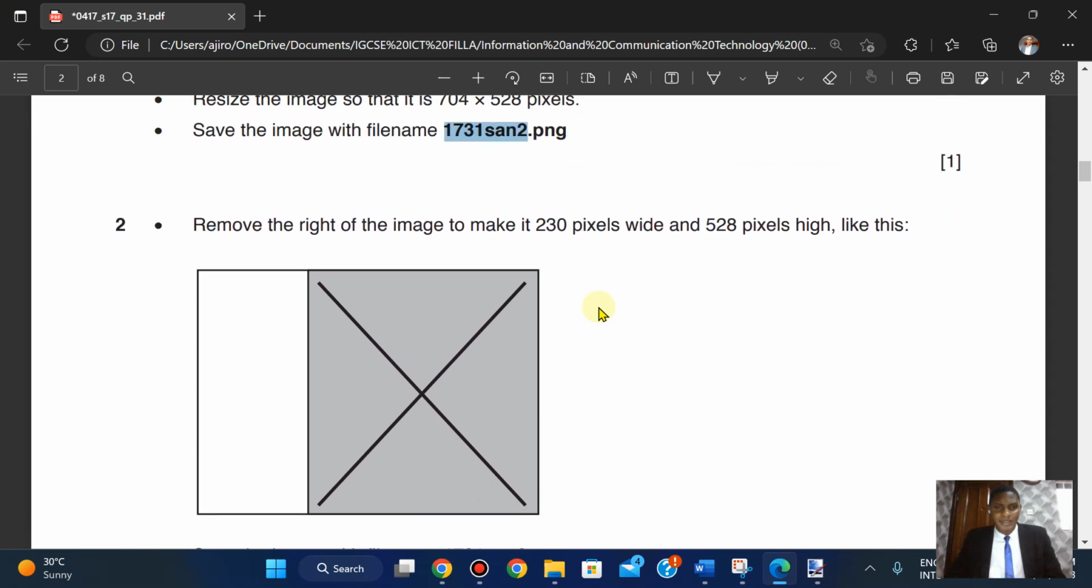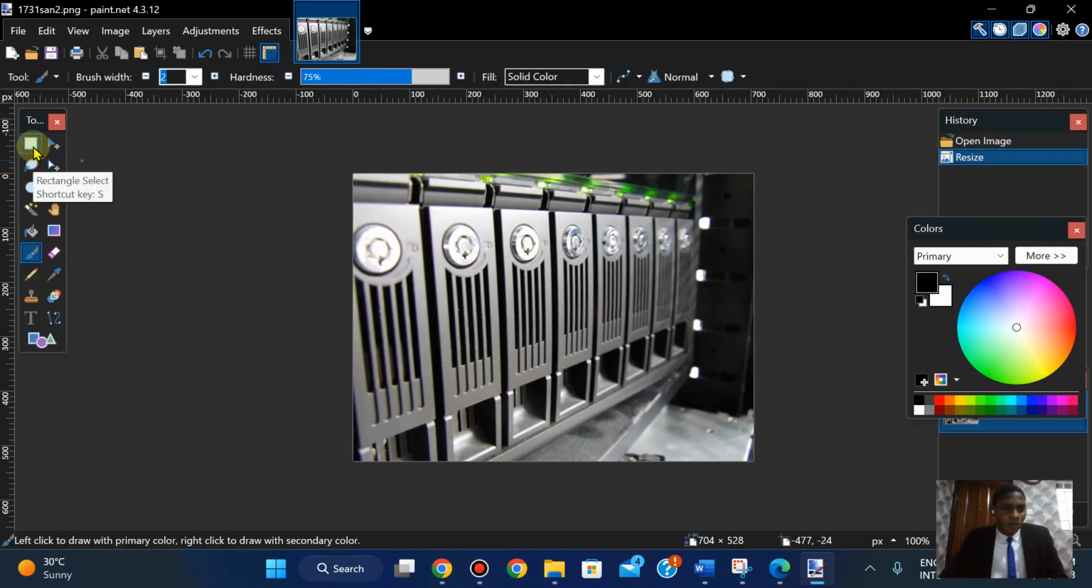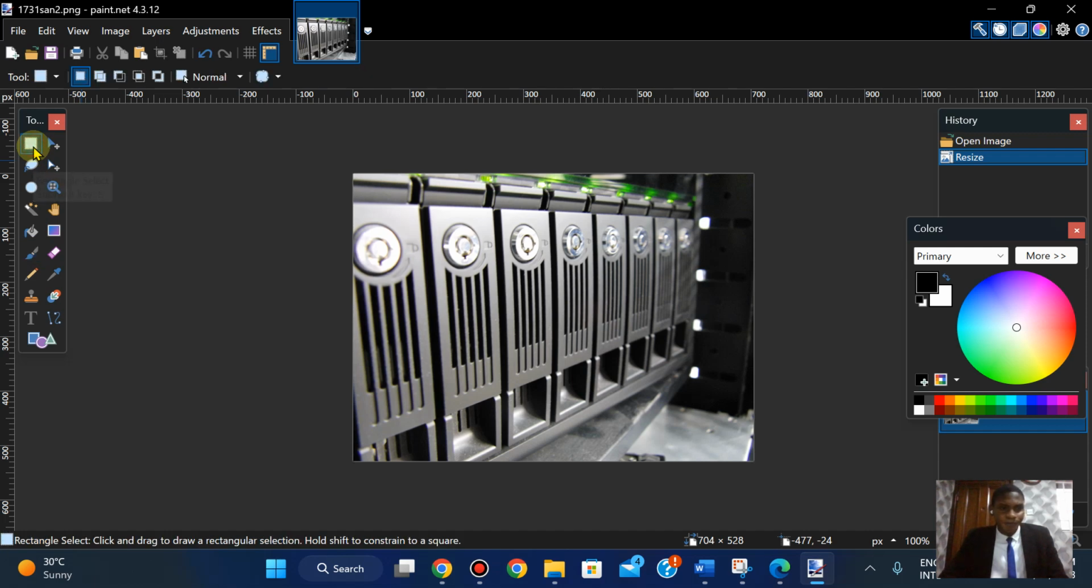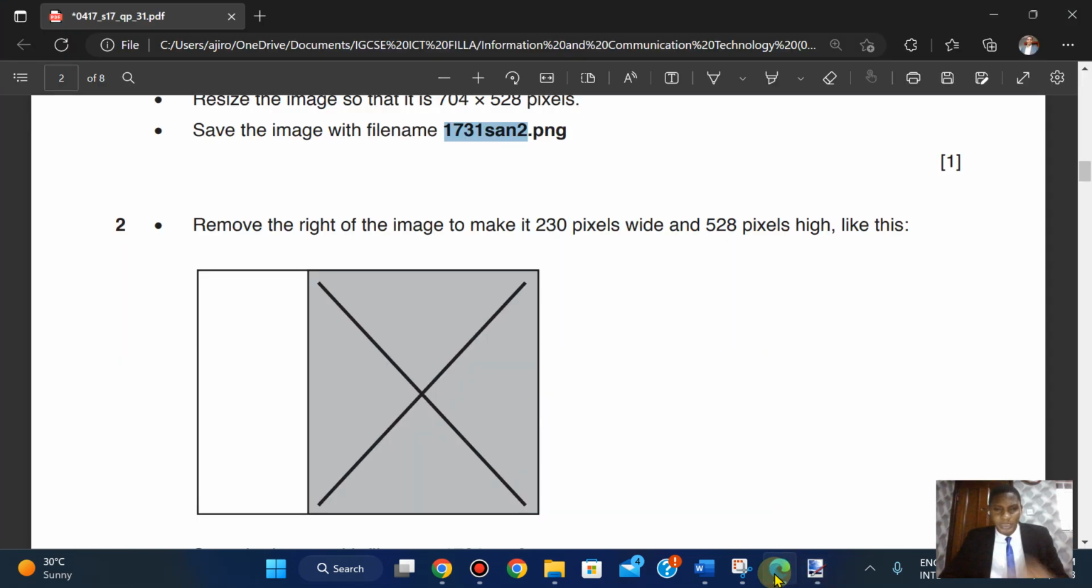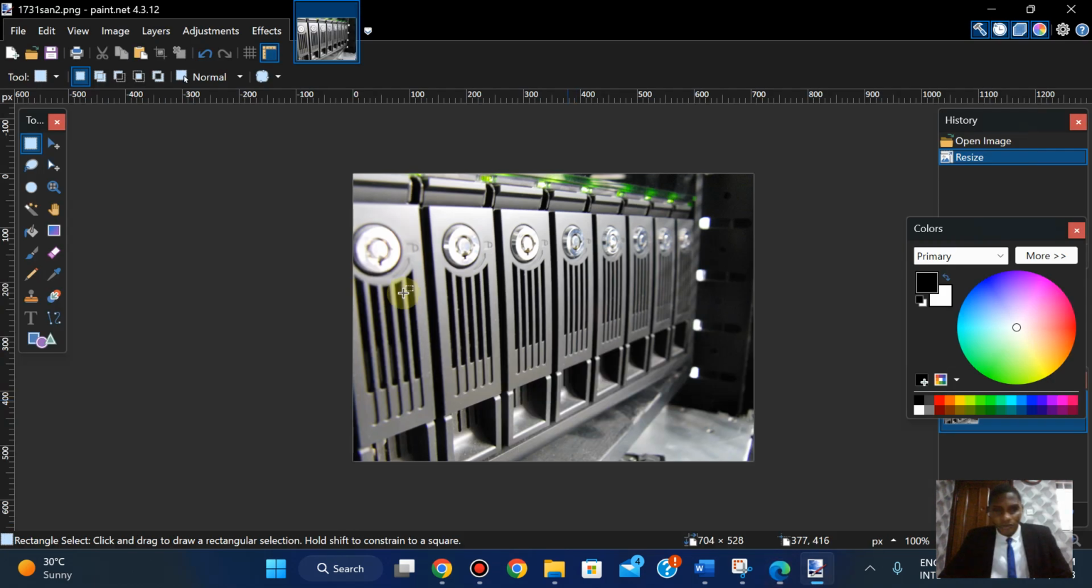Remove the right of the image to make it 230 pixels wide and 528 pixels high. Of course, the height is obviously going to be 528. Now this is what they don't want, this is bad, and this is what they want. So let's see how we can go about it. I'm going to click on the rectangle select here, and remember it's going to be 230 wide. So what I'm going to do is start here.